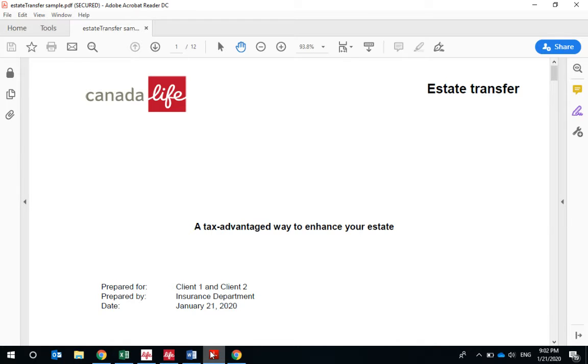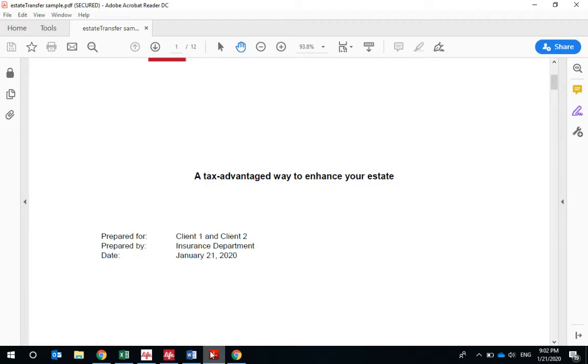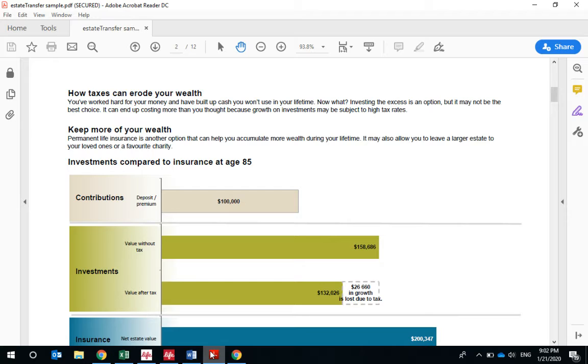So estate transfer, it's going to have the client names, which I don't have. And of course, it's going to have the advisor information. And then the second page is really the page that I like. It just talks about how taxes erode your wealth long term. You should keep more of your wealth and all the good stuff that we talk about.